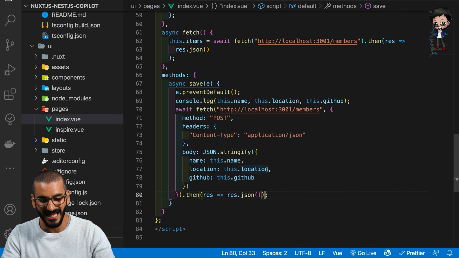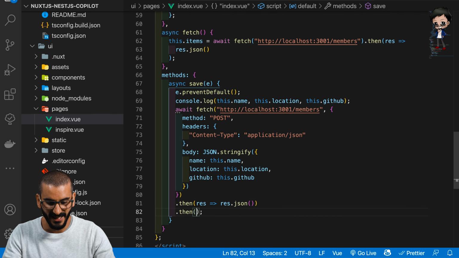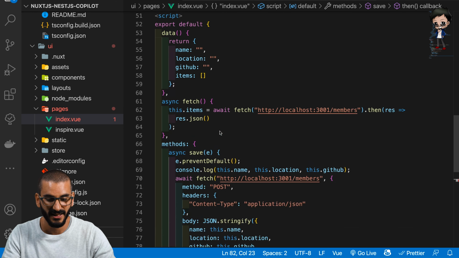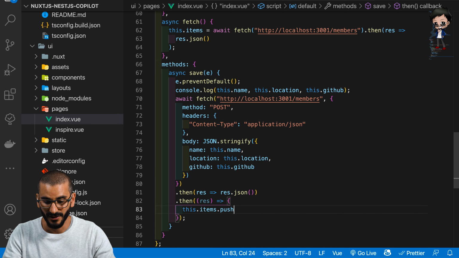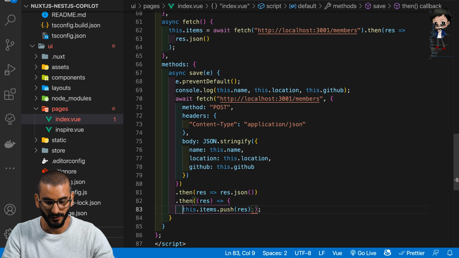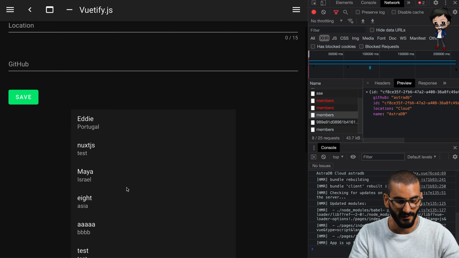So what we could do, we could add another then. If I put this on the next line, we could say then, we've got the JSON, and we could add it to the bottom of the items array. So let's try that. Here we could say this.items, and we could say push on the response. And actually we could do all that on one line, which will look a lot nicer. And so it should get added to the bottom without us refreshing the page.